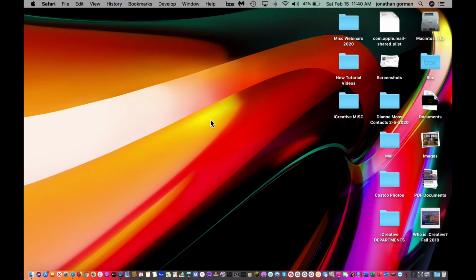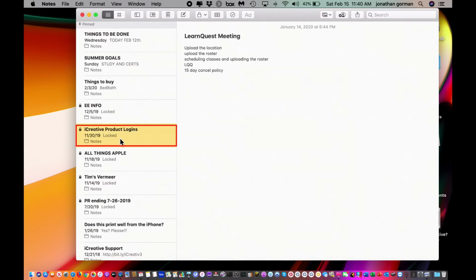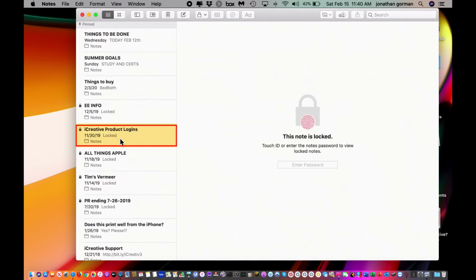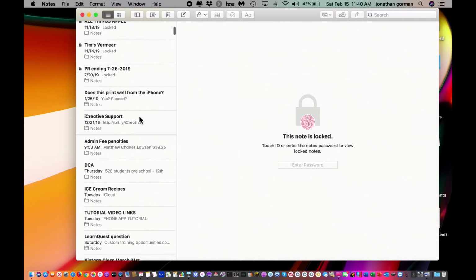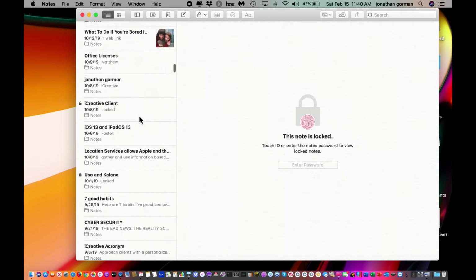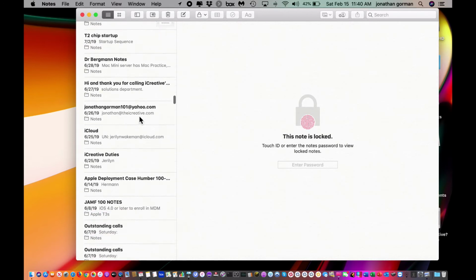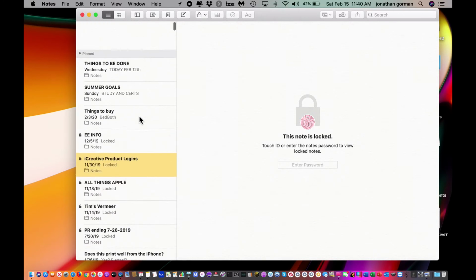And we also have talked before about Secure Notes. If I go into the Notes app on a Mac and I go to our trusty iCreative product logins note, I'm presented with the same opportunity here to use Touch ID to get securely into this note or to use my existing password. So that's pretty cool. Any note that is a secure note will show with a little lock to the right of it. And all of those guys that have the lock next to it are secure notes.